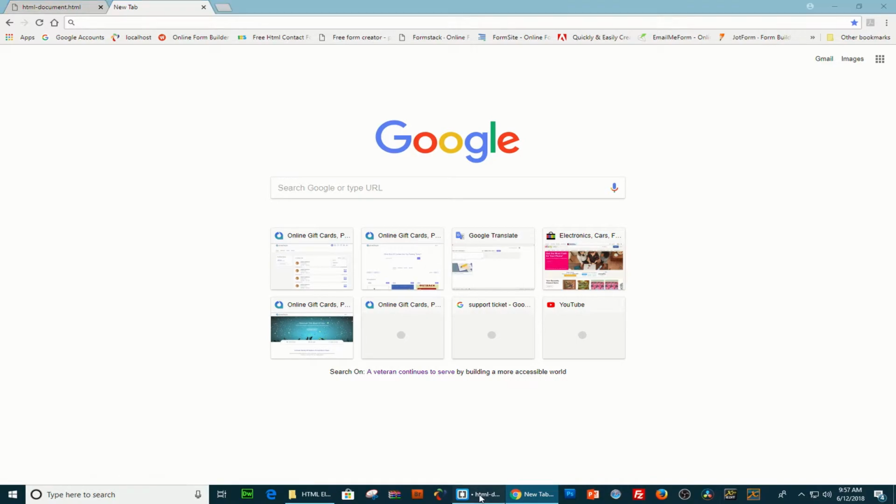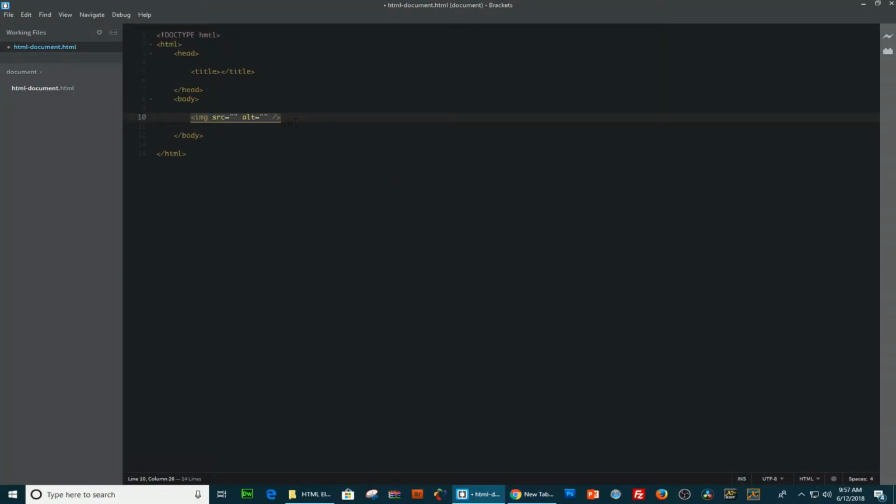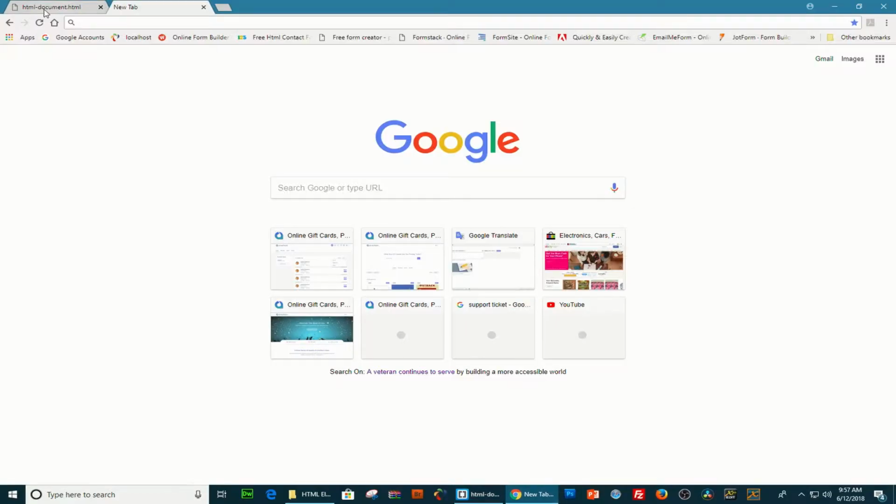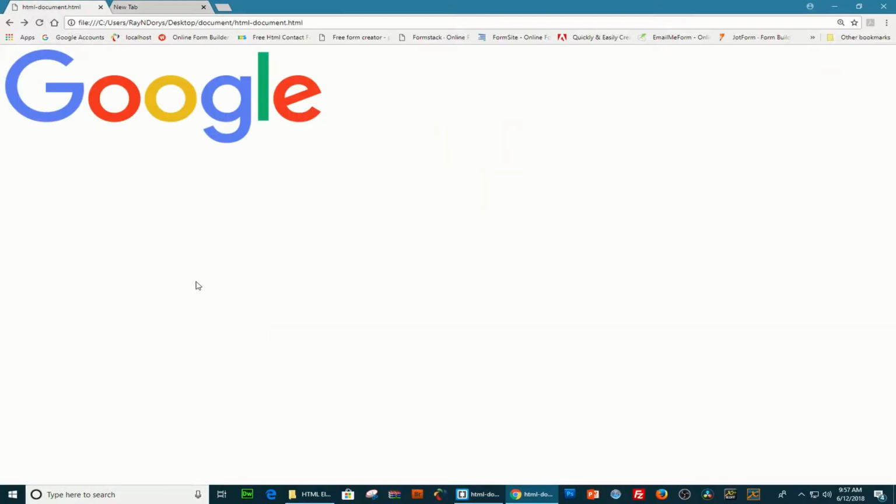Then I'm going back to our code editor, and in the source, between the double quotes, I'm going to paste the link. Okay, and in the alt, I'm going to say just Google. Now save it and refresh, and we have our image there.